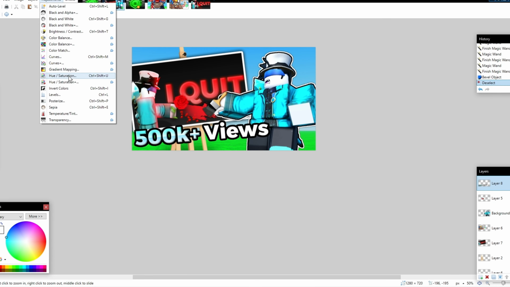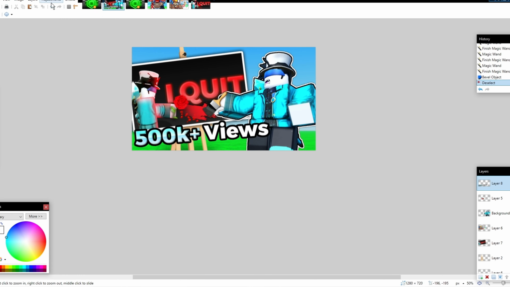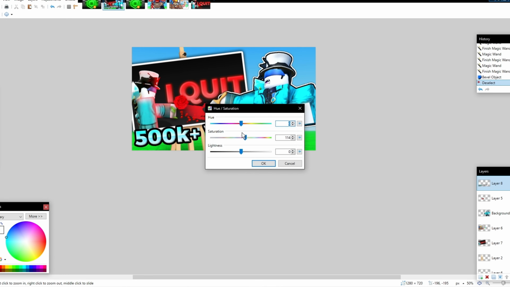Different colors? Well, I have a perfect tool for that. Go to the Adjustments tab, click Hue and Saturation.